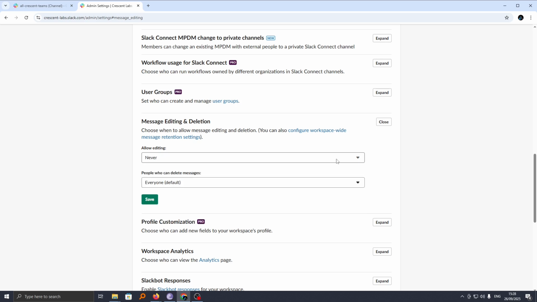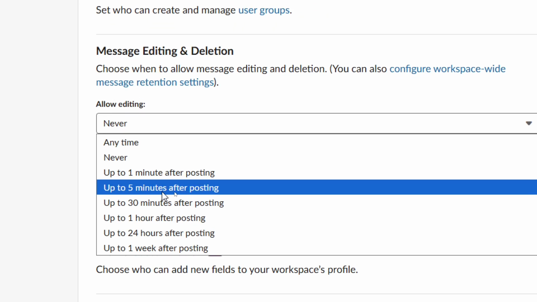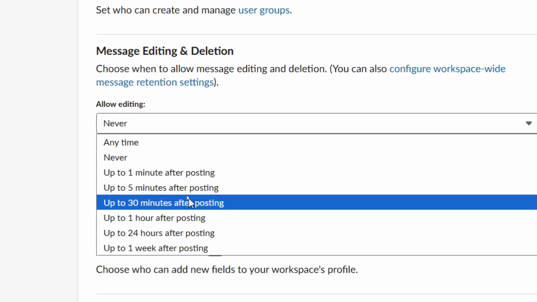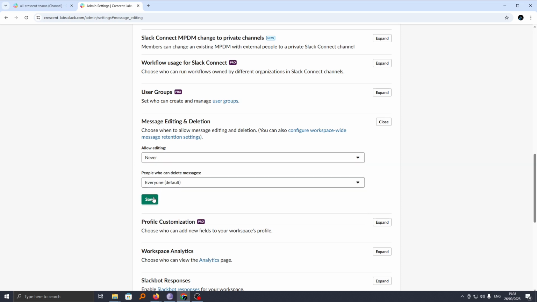However, if you want to set expiry date for message editing, you can go ahead and choose from this, maybe up to 5 minutes after posting or 30 minutes after posting. Go ahead and choose as per your preference. Once you're done, now go ahead and click on save. And this will go ahead and effect the changes.